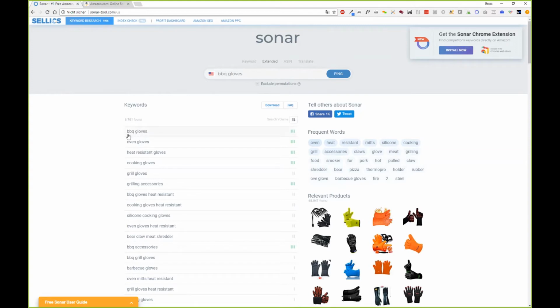But as you can see, you also get synonyms, right? So BBQ gloves is obviously the one that we searched. But then we also have oven gloves and heat-resistant gloves and cooking gloves and grill gloves and grilling accessories and so on. So those are all very good keywords that you wouldn't find if you just use the autocomplete, because the autocomplete just returns extensions of the word that you've searched, but it doesn't give you any synonyms. And here, the extended search essentially also gives you synonyms, right? So this is really a great way to come up with a long list of keywords.